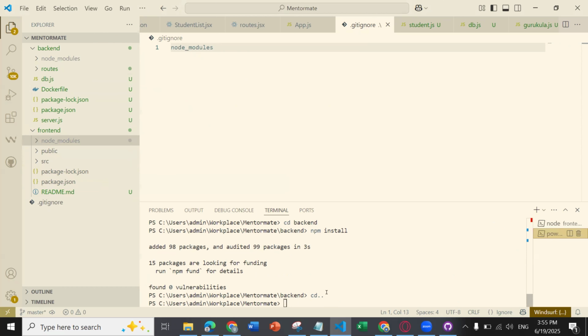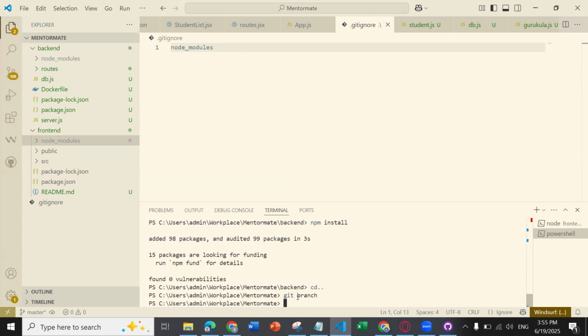Okay. So now what you do is do a git branch here. It's not showing any branch, is it? In mentor mate, do a git branch. One second. No, it's not showing anything in the mentor mate. Okay. So for that, we might have to actually add a branch to the origin. Let me check it out.